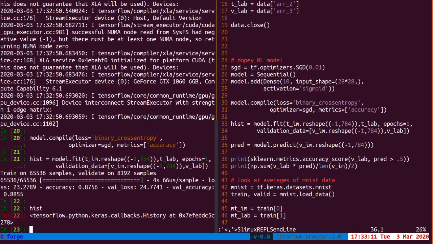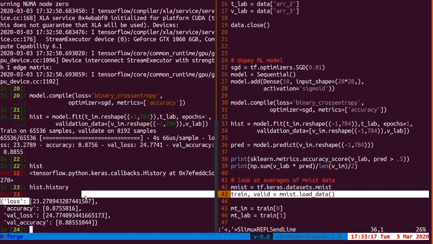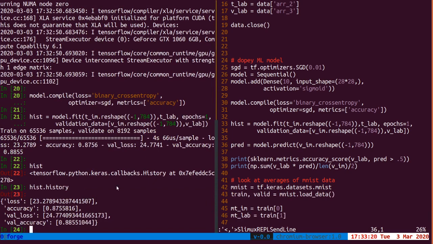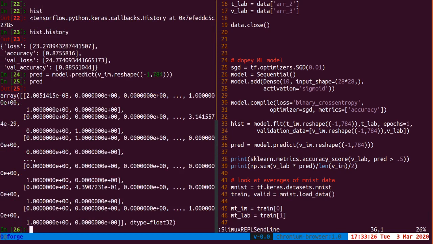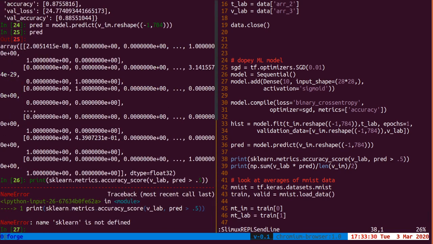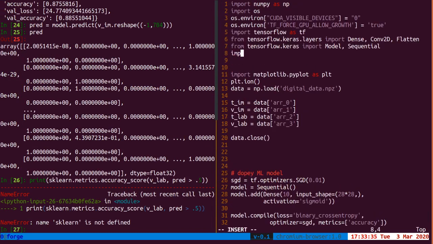And then you can look at the hist. Hist dot... what, history? Yeah, that's the one you're always interested in. How does your model do over time, for example? Things like that. You can run the predictions. You can get all those predictions out. You can say, oh, what is the actual accuracy score? Oh, I didn't import sklearn.metrics. Well, let's go do that.